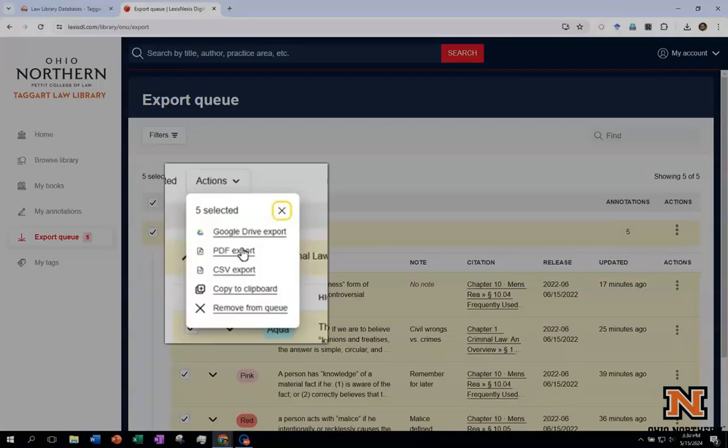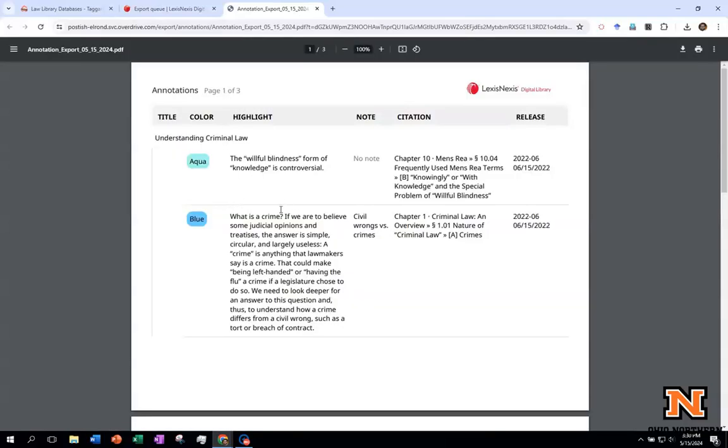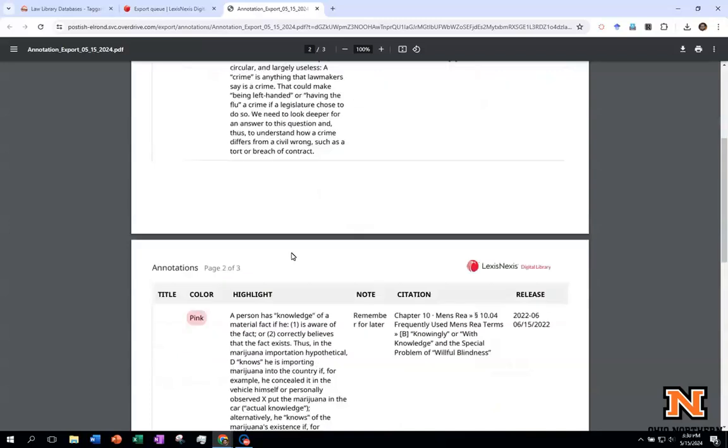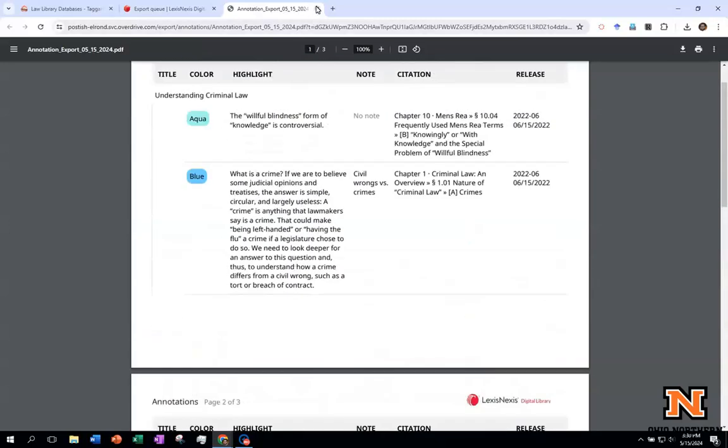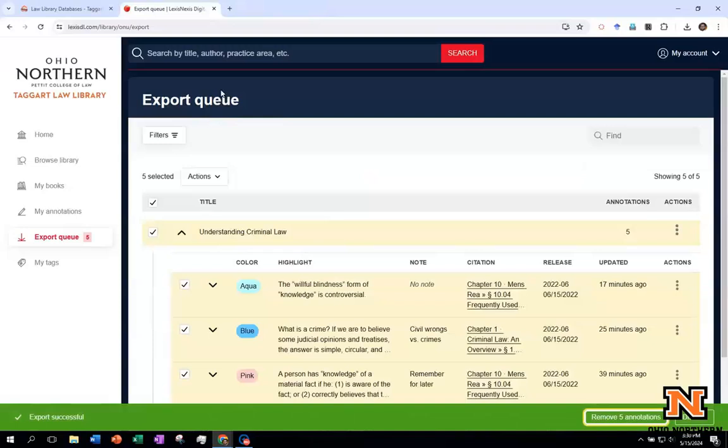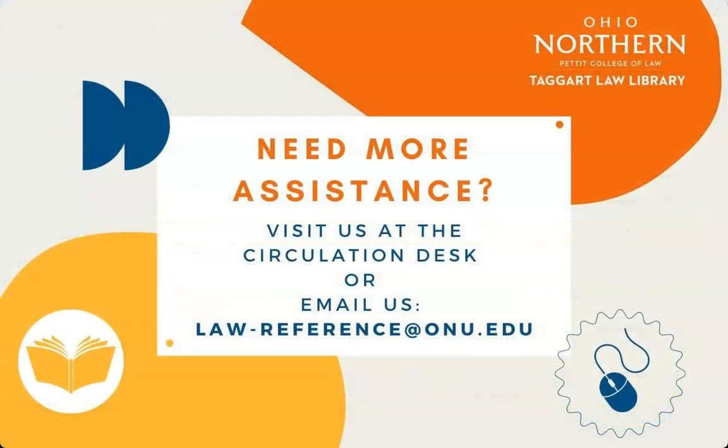Here I'm going to show a PDF export, and then that brings up a printable version where you can create kind of like flashcards or quick review materials where you have the highlighted text, any notes you've added, and where in the book it appears. These annotations will carry over from version to version. So if you create an annotation in a prior edition of the book, it will carry over once it's added as well.